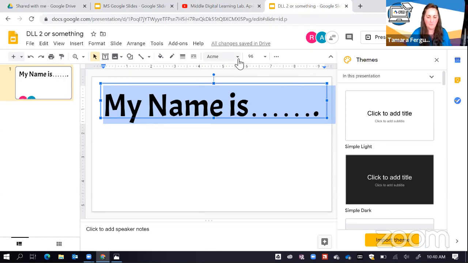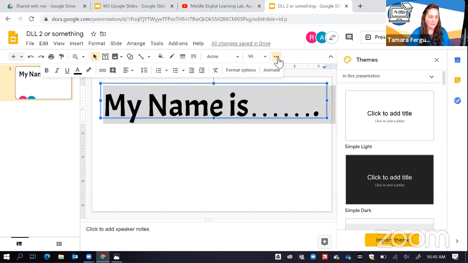I don't see the color up here. That means it's hidden away right in these three little dots. So when I click on the three little dots and I click on the A, it says text color. Did you know if you put your mouse over top of them, it just tells you what they are. So right here, text color.